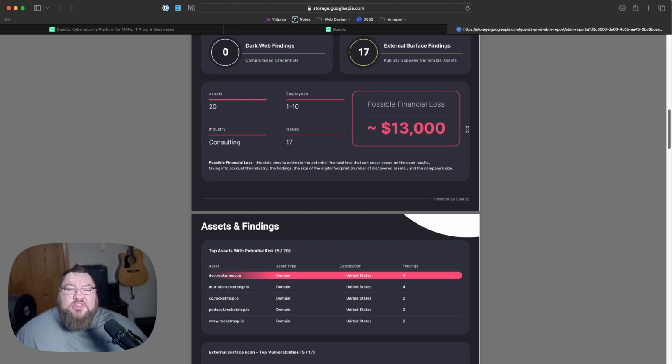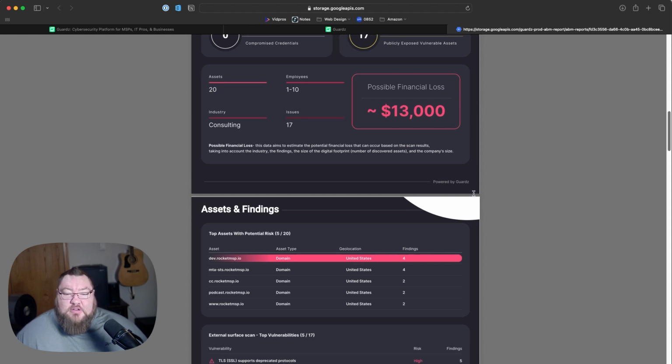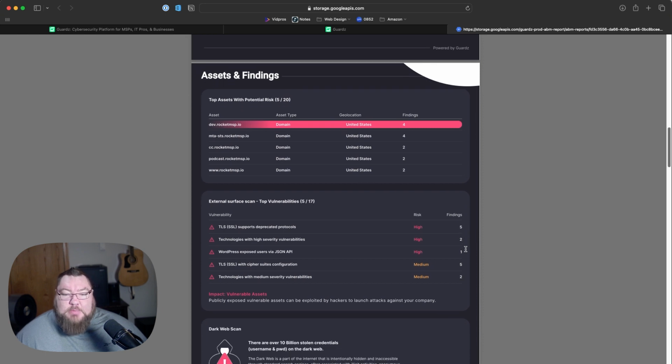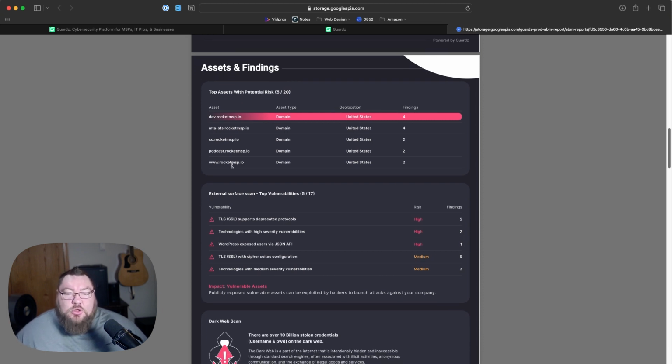But 13,000, I mean, depending on the business, 13,000 could be crippling. So just seeing that information is, I think, helpful in a prospecting type of scenario. Now, as I mentioned earlier, I've given them RocketMSP.io, and thanks to it scanning DNS, it found some subdomains that are worth looking into. So it found that with each of these assets, there are different levels of findings.